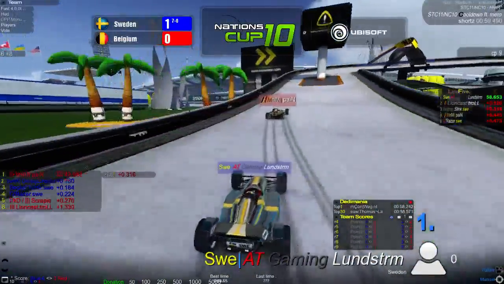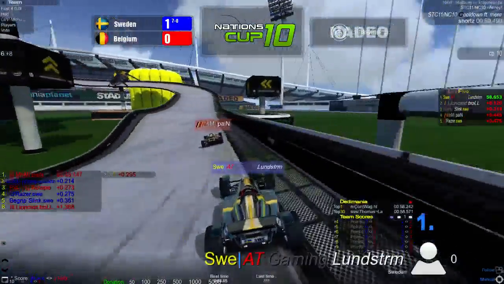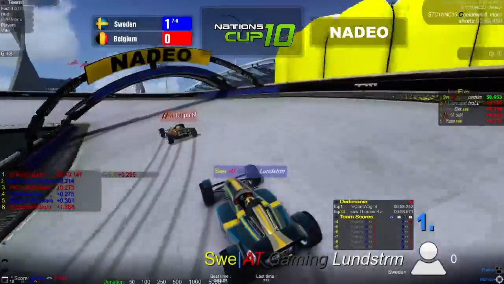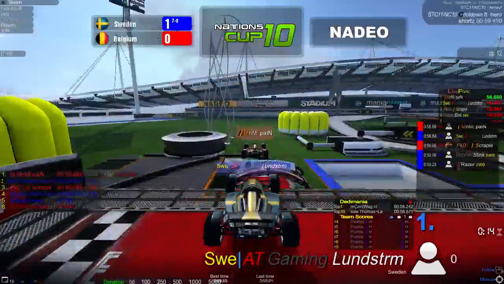Still in favor of Sweden, 1 point away from qualifying to the playoffs. Payne in the lead, but it's not gonna matter. Scrappy will have to go up to 2nd place. Can he pull it off? He goes for it, but Lund with more speed, and I think that's gonna be it.